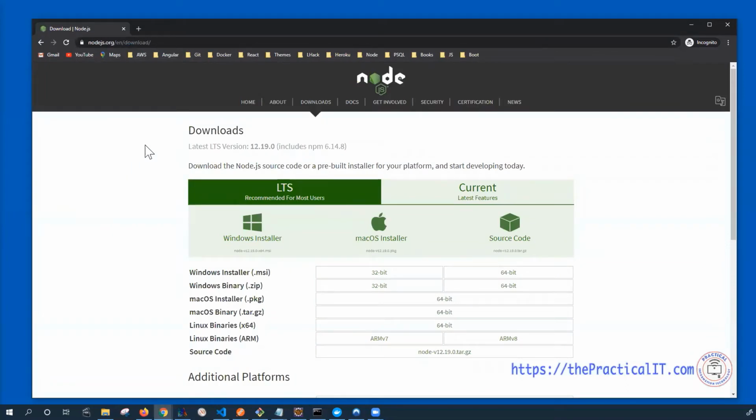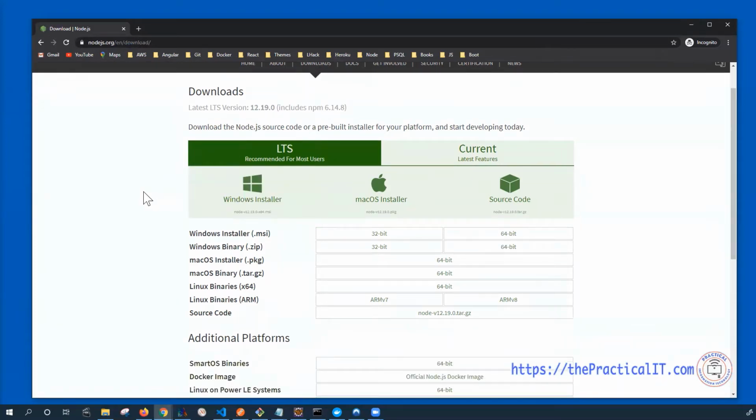Depending on when you view this video, the version you're going to see might be a little bit different, or probably just the same. It doesn't matter either way. For those of you who are on Windows, you're going to click on the first one. For those of you who are on Mac, you're going to click on the Mac one. Since I'm on Windows, I'm going to click on Windows Installer.